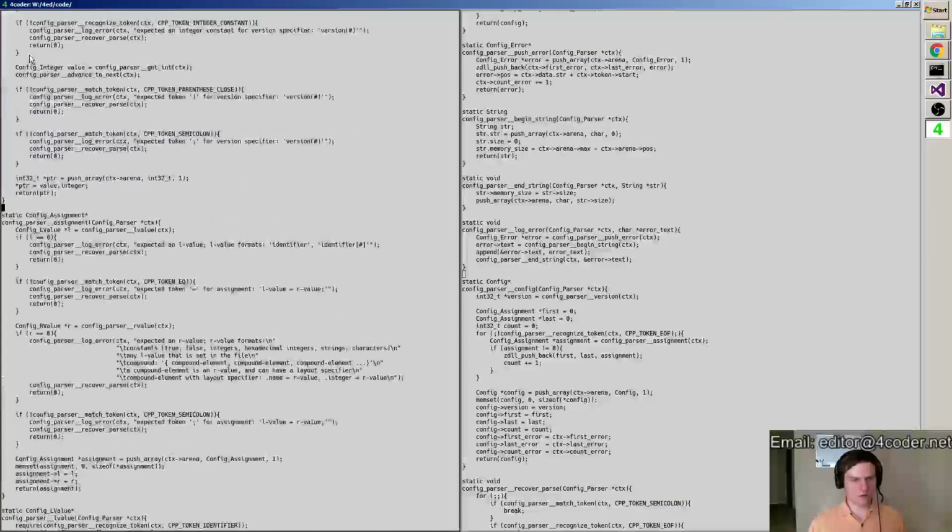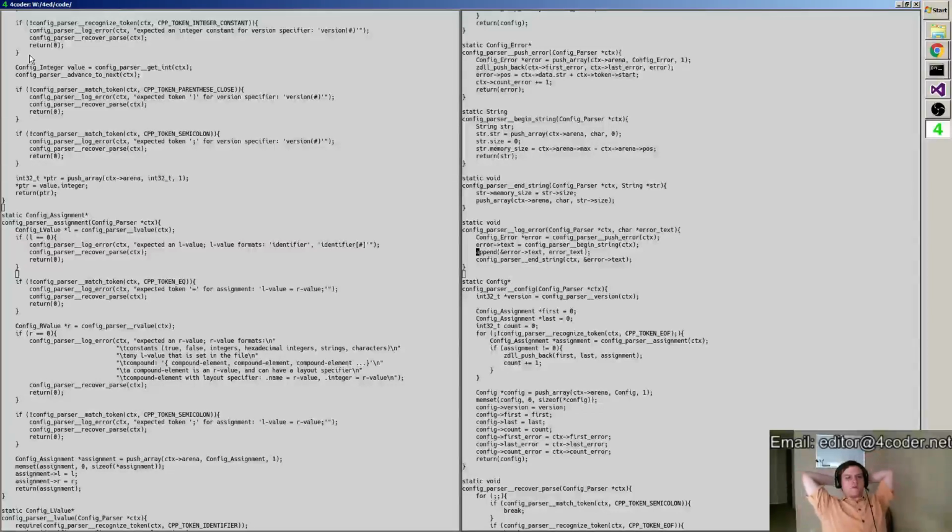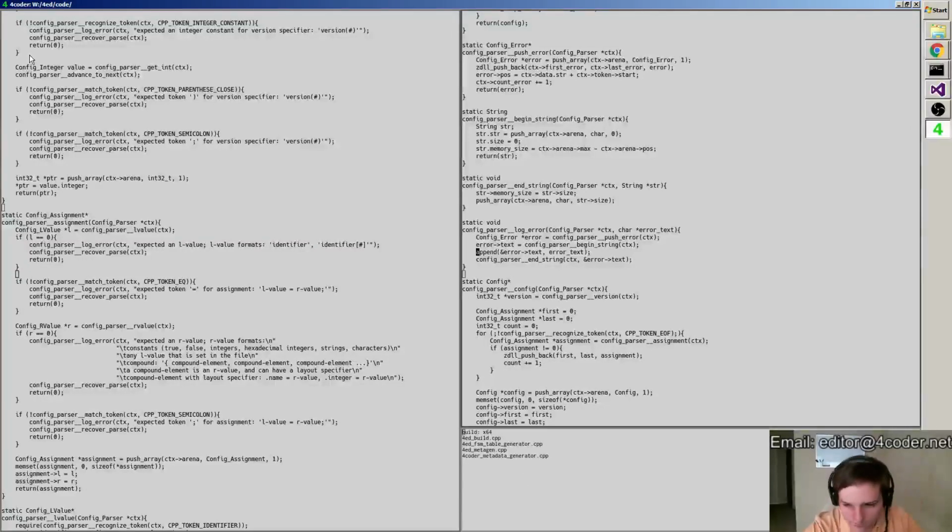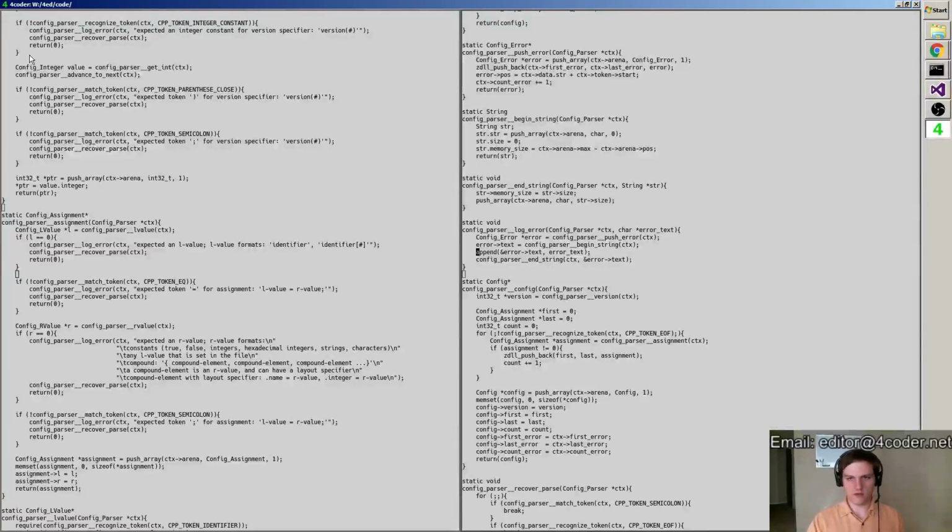Alright, so that's good. We can now log errors and keep track of where the error occurred. And then we recover the parse and move on. At the top, yeah, okay. So that works. Let's test this out.